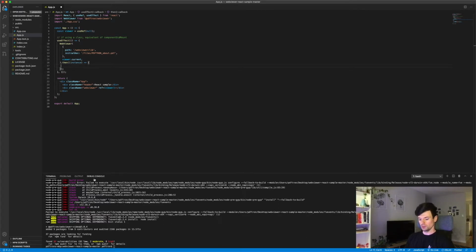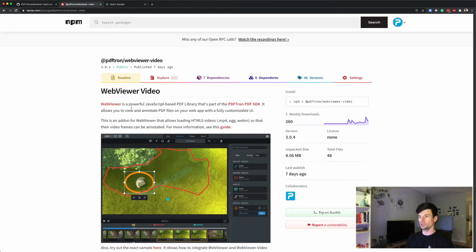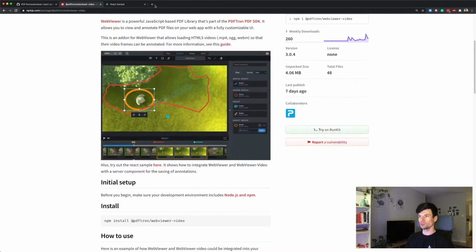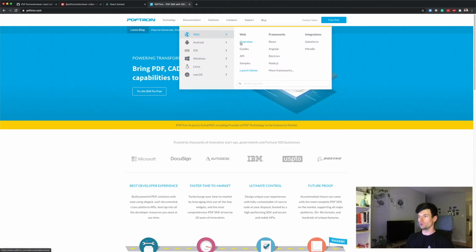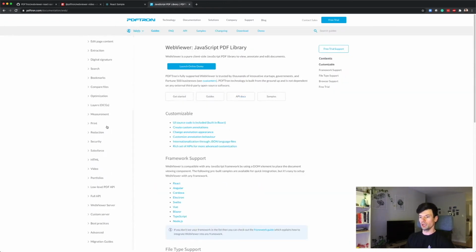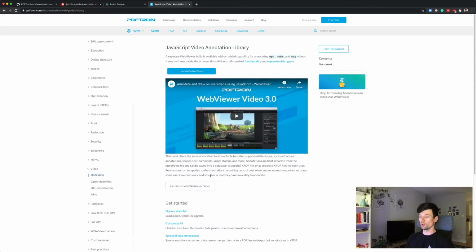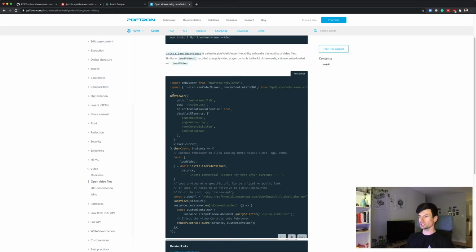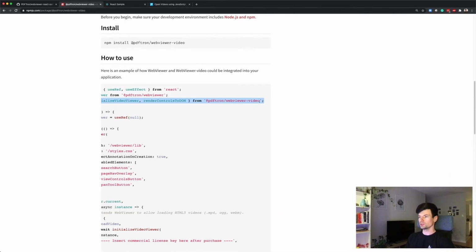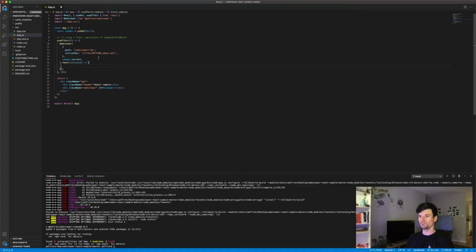And then for video, where I'm going to get this information is inside of the npm description. We also have a guide on pdftron.com. If you navigate over to Documentation, Web Overview, and then head to the video, you can learn more about WebViewer Video and follow the guides that we have put together for you. So now we can import two commands from the package we just installed. Let's copy this one right here and place it inside of our Visual Studio.